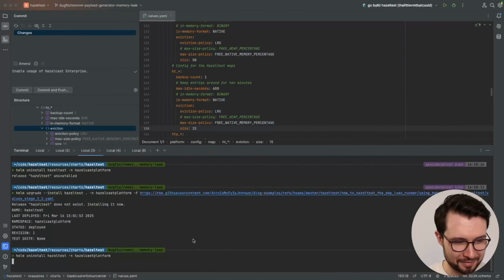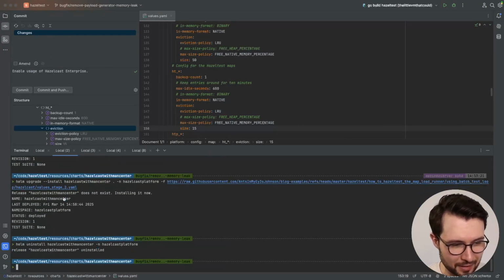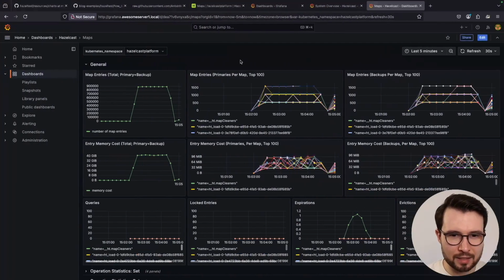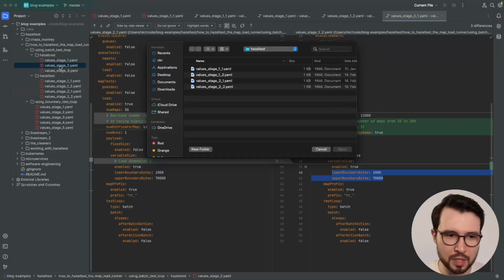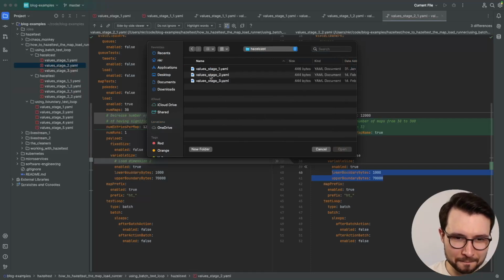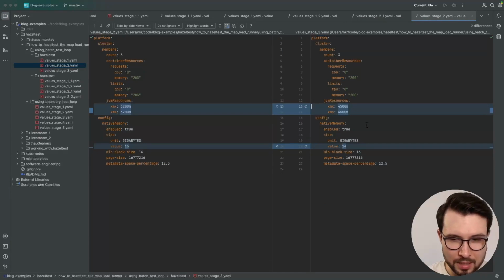So, once again, uninstall Hazeltest, uninstall Hazelcast. And I'm going to walk you through the differences between stage 2 and stage 3 so you can actually see what we've changed. So we have increased the heap a little and decreased the native memory somewhat from 16 to 14 GBs.